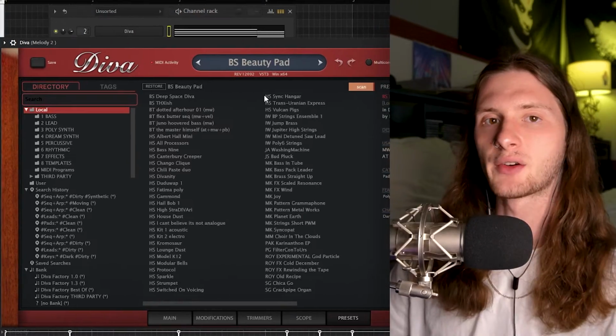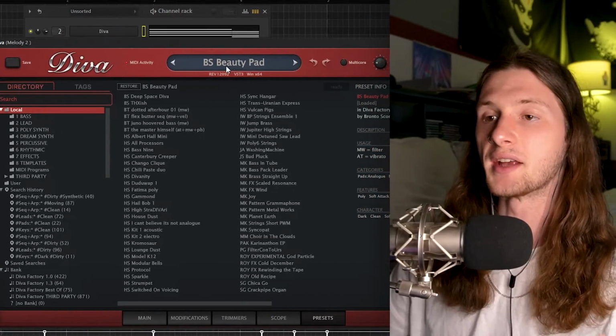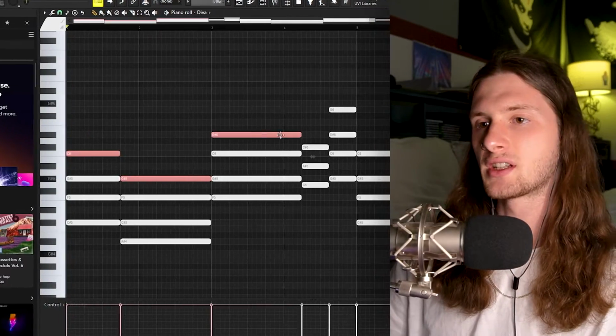So as you can tell, we already have a great basis for the rest of our beat. And because of that, we only have one other melodic component. And that's just going to be this background pad from Diva, which is the BS Beauty pad. And all I did for this is I looked up the chords for I Knew You Were Trouble by Taylor Swift, transposed them to match my key, and added in some extra notes just to make the melody a little bit more interesting.